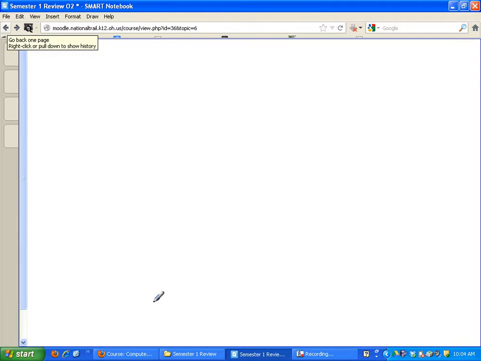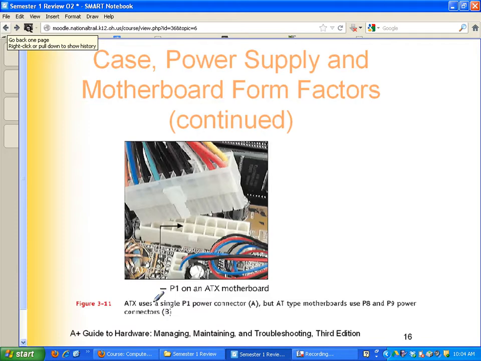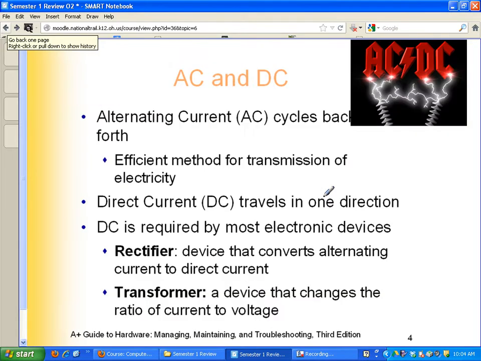Okay, so I got my P1 connector, which we already said is how many volts? 3.3. That is weird. Yeah, it's weird. I don't know what's going on. Okay, so that's 3.3 volts.